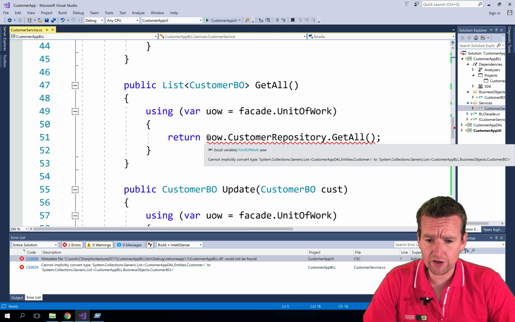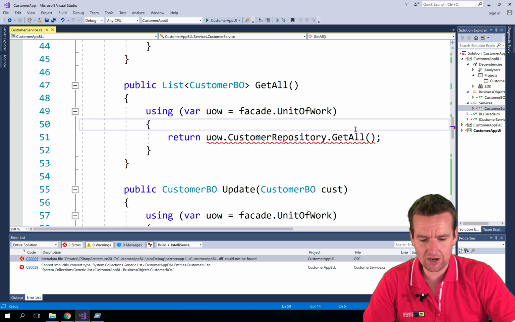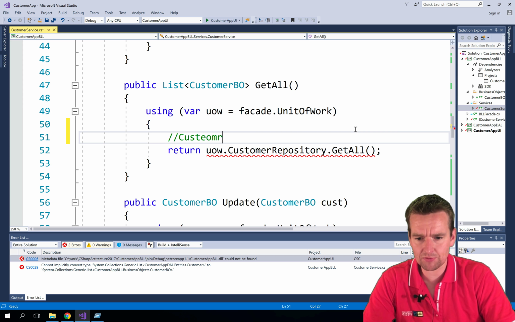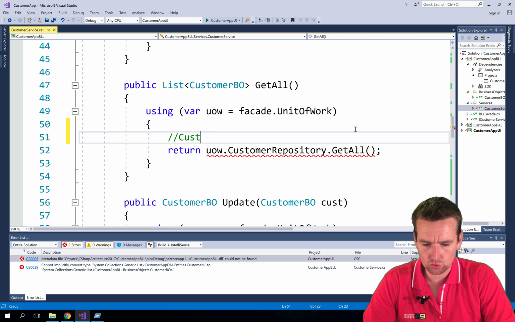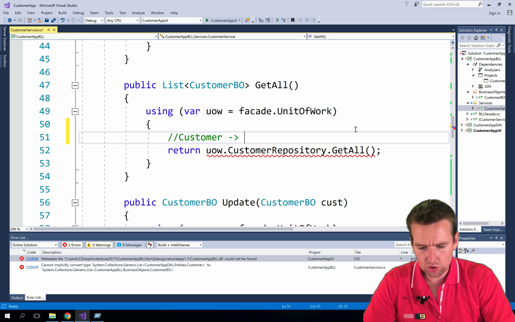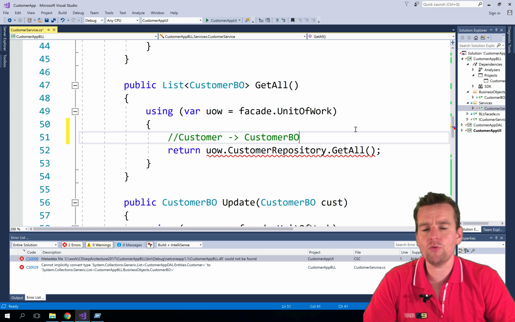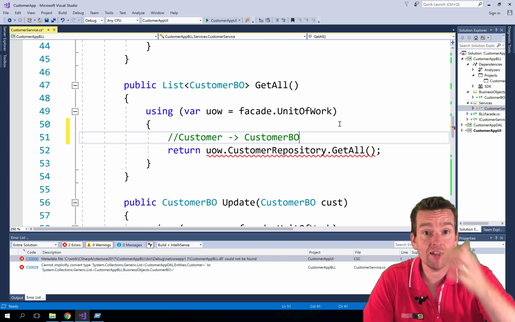So let's have a look at what we're going to do. What I'm actually going to do is I want to convert this entire list of customer objects. Right now they're all customer objects. It's a list of customer. And I want to convert every one of them into customer BO objects. Now we could start doing this with a for each loop, you know that, and you can play around with that. It's just as easy.